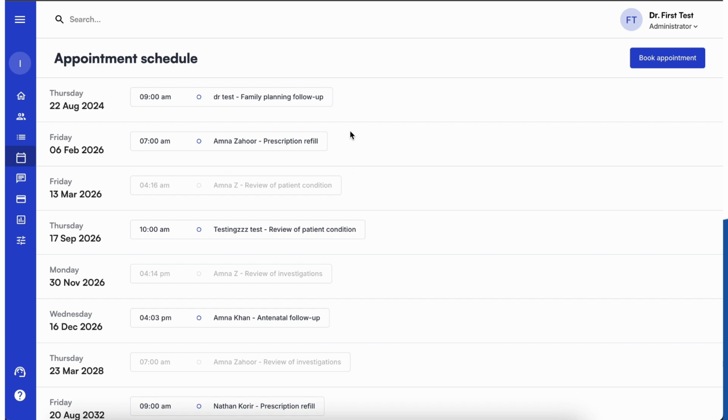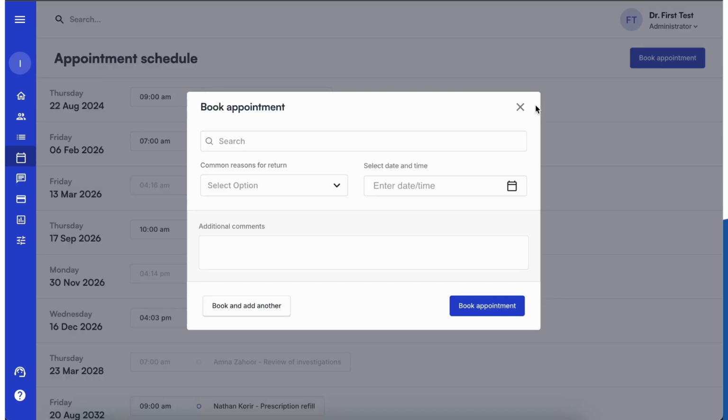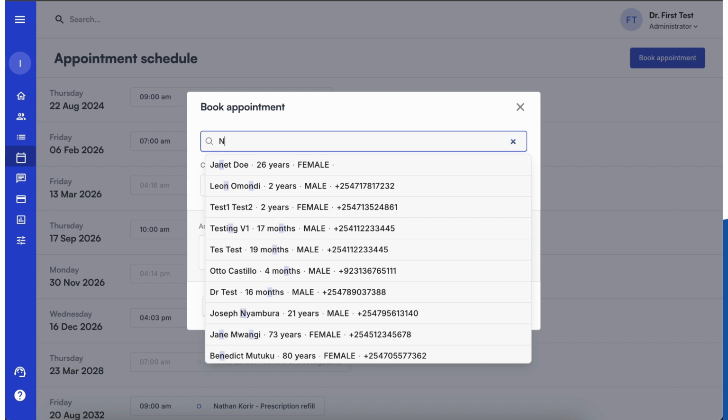Also, you'll see inactive appointments, meaning that they are cancelled. Let's start by booking an appointment. Search for the patient who is Nathan.